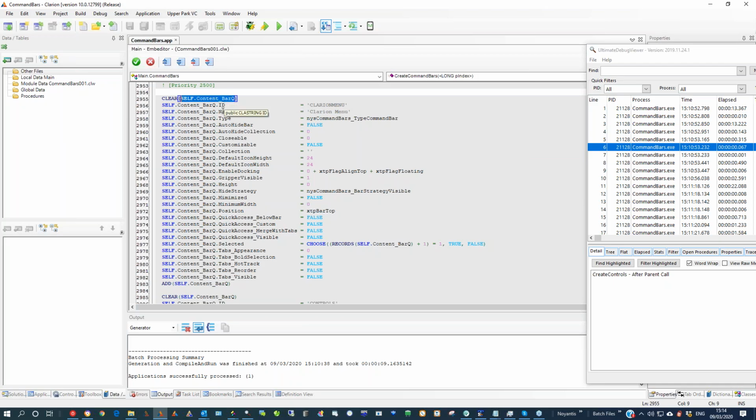You prime up the group. You set all the different typical attributes. So is it selected? Is it visible? Where are we? The gripper visible, the height, the hide strategy for the bar, closable, what collection it belongs to. All the things that you would have done previously called methods for, and the template would have called methods for.